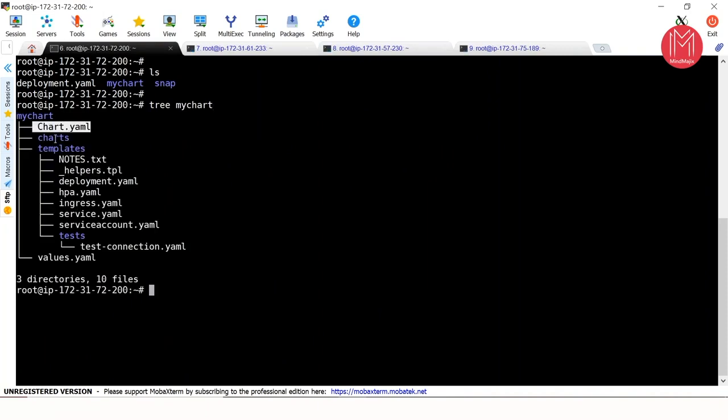So what do we have? All my YAML files will come here. I have the chart, and all my deployment and services YAML files will come here. So the blue ones are my directories and the white ones are my files.